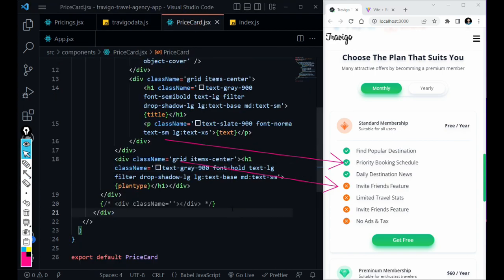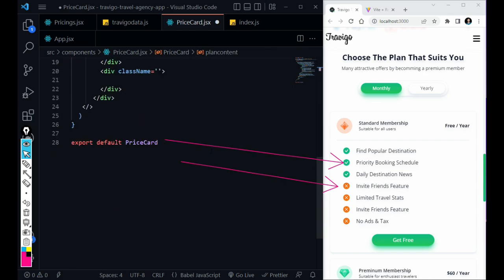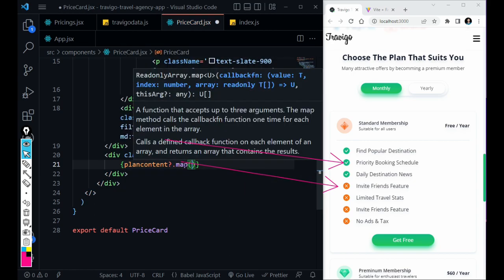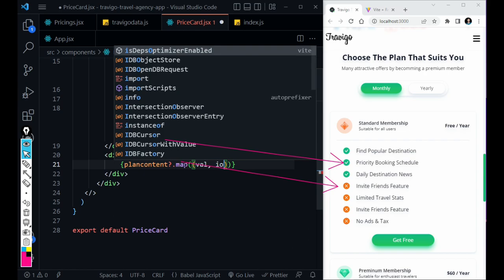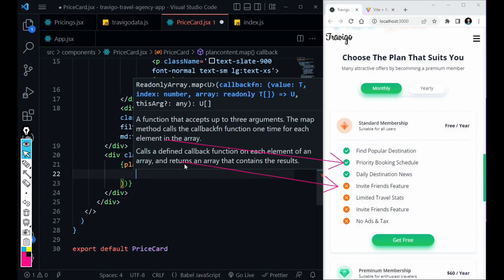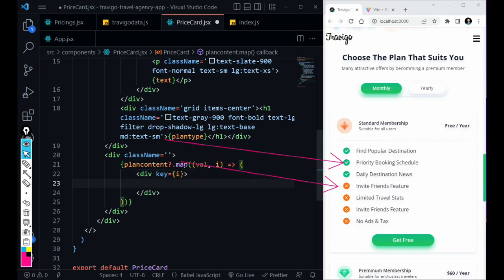Now in this card, just uncomment this div. We have their plan content. It's an array of objects. Okay, so if it exists in our database or API, whatever, well, and there we have our like that. Okay, add a div. Now the key for the div would be i. Okay, in there we have one more div.